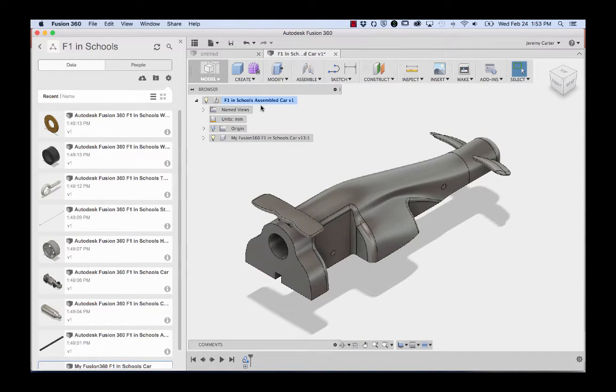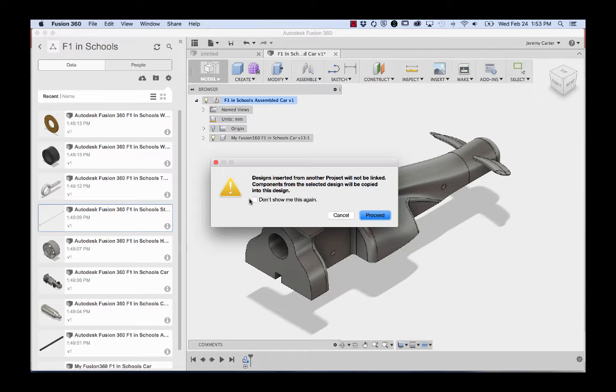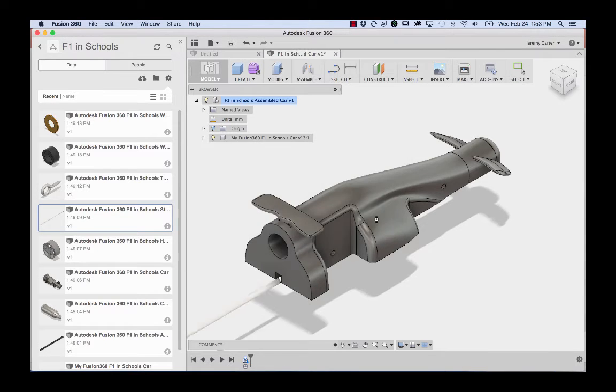Notice the browser window has changed slightly. The small top icon is now showing multiple blocks as opposed to a single block. This indicates that we are working on an assembly. Go back to the data panel and click on the straw support tubes. Right-click and Insert into Current Drawing. Don't show the message again. Click Proceed.